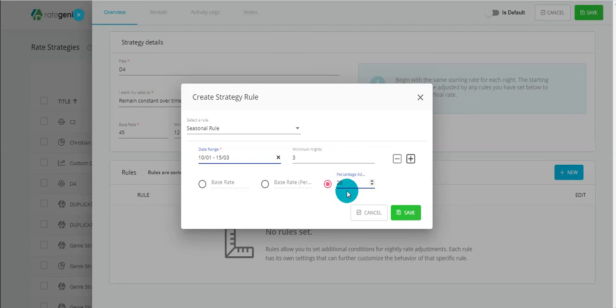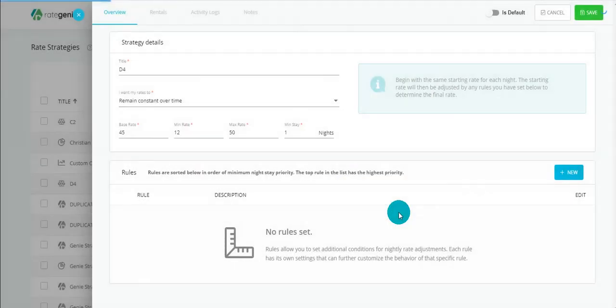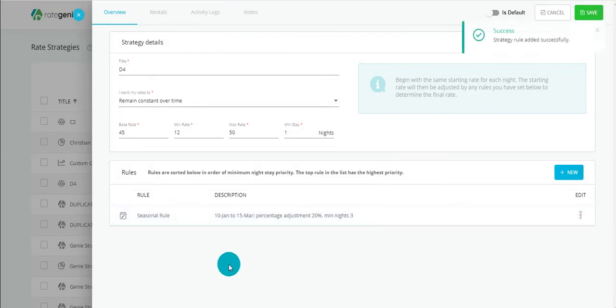If you wish to leave the rate unchanged for the selected dates, but you wish to enforce a new minimum night stay, then you can enter 0 for the percentage adjustment. When you're done, click Save. You can see here that the seasonal rule has been saved successfully.